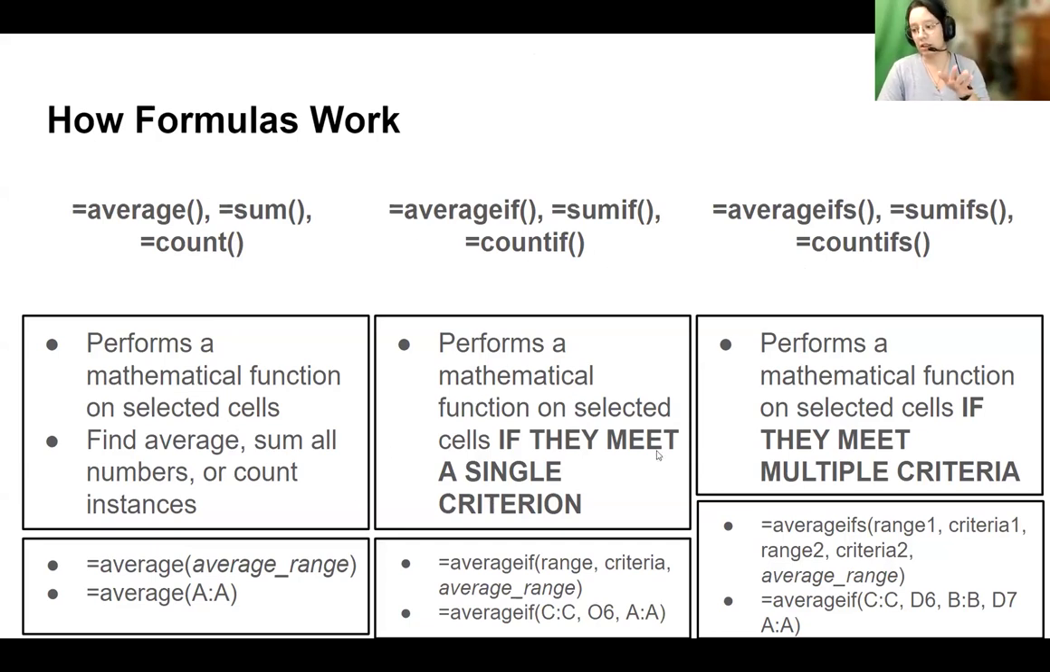And then as we get a little bit more complicated, we can average things if they meet a single criteria or multiple criteria. We can add them together if they meet these criteria, we can count them. These are the things that you need to know. And this should be familiar because we saw this last time, and we also used a couple of these. I believe we used count if and average if. So today we're going to do something a little bit different.